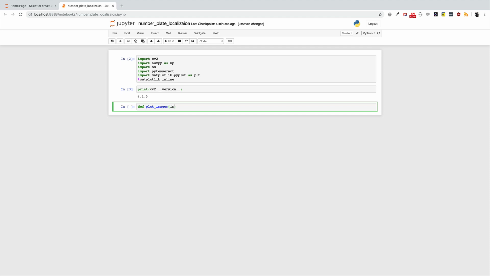and it's going to take image1, image2, and just in case you want to give titles to each subgraph, so I have title1 and title2, and by default they are empty, so you can either pass them or leave them empty. And I'm going to create a figure with matplotlib.